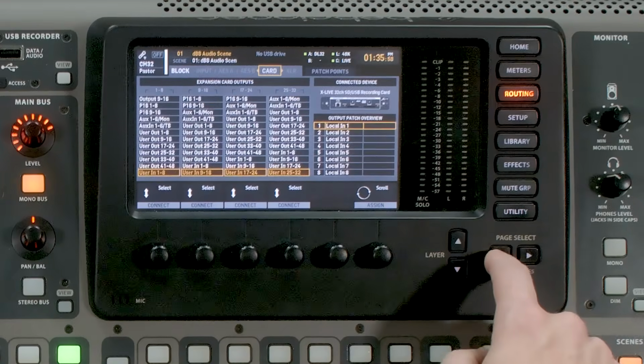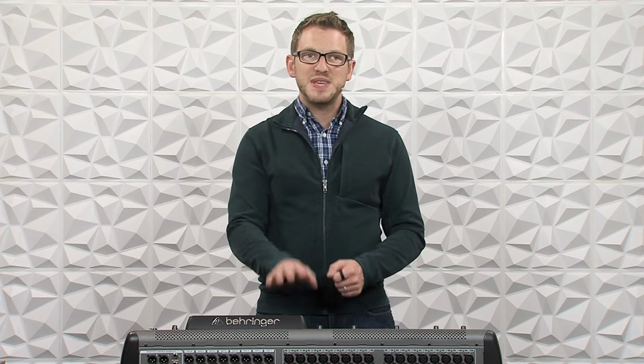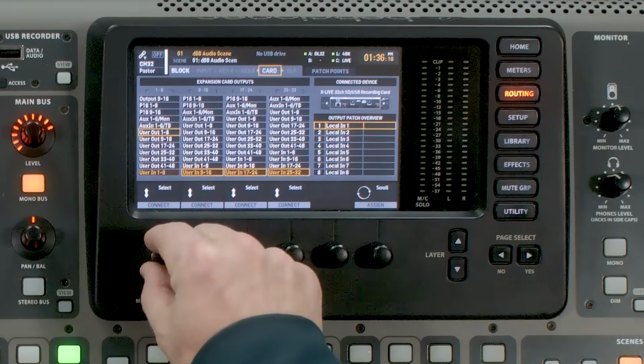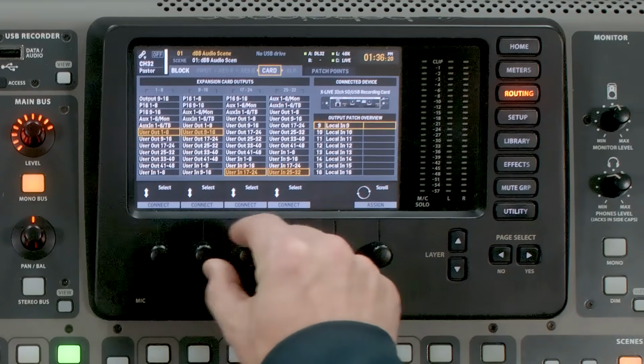So the next thing that we want to do is we want to change our routing for our expansion card. So we're going to tab over to card, and this is what is being sent to the card, meaning that if I had a DAW plugged into this card, or I had the SD card wanting to record from this card, whatever I'm sending on this page is what's going to that card. So I'm going to select user out 1 through 32.